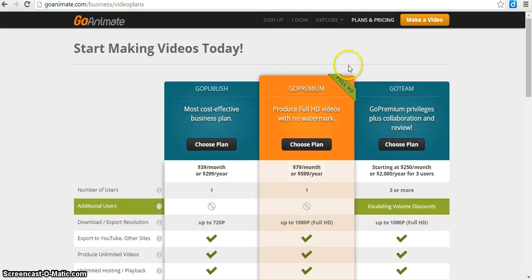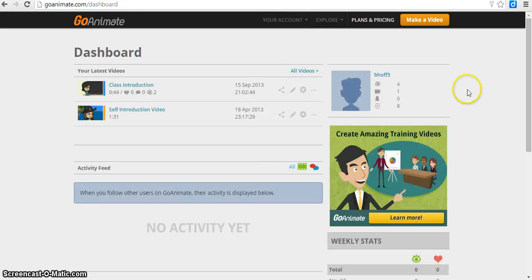Since I have an account already, I'm going to go ahead and log in, and then I'll be back right here. Now that I've logged on, this is the screen that I'll see. It's my dashboard screen. You can see the videos I've created before. To make a new video, I'm going to go up to Make a Video.